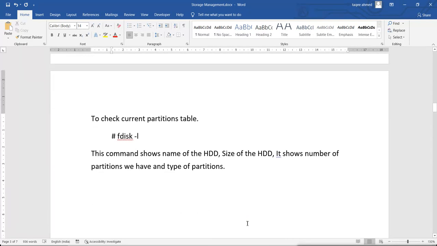Now this command shows the name of the hard disk, size of the hard disk, the number of partitions and what type we have, but it does not show where the partitions are mounted and the exact size in human readable form. So to check the partition mount points, that means where those partitions are mounted, we will use the command mount. Now the mount command shows which partition is mounted on which directory. So it shows the mount points also.